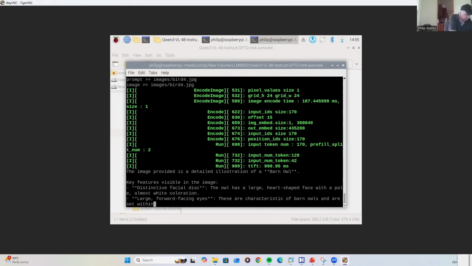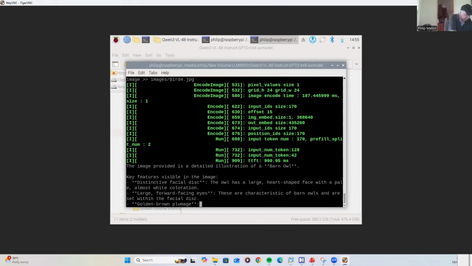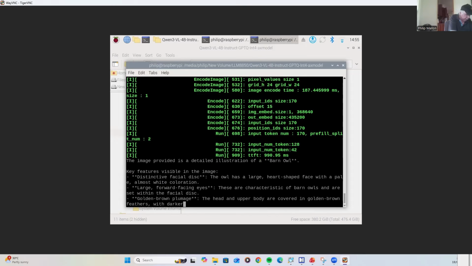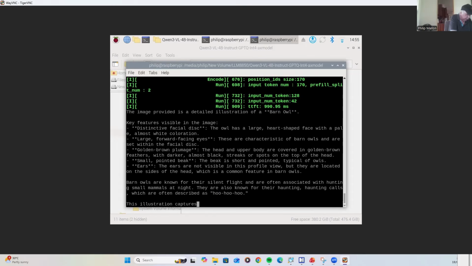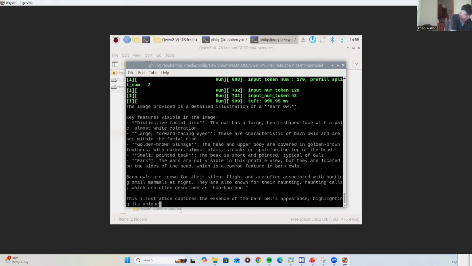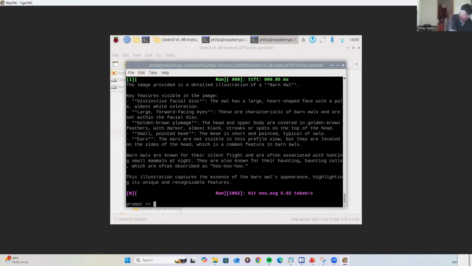So it's talking about the facial description, how it's heart-shaped, face, and a bit more about the behavior of the barn owl. And now we'll do our final one. So see if it can recognize the rainbow lorikeet. And we do the same again.